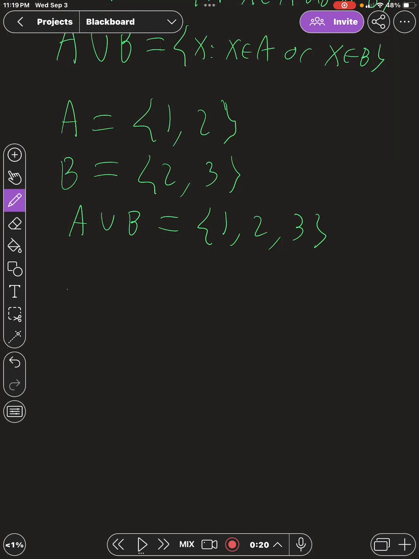But the intersection are the elements that are in both A and B. So in this case, it's just going to be {2}, because 2 is the only element that's actually in B and also in A. So that's why it's the only element in the intersection. But in the union, we're basically just taking all elements that are in either of those sets. And even though 2 is in both sets, since the elements are distinct, we only write 2 once.